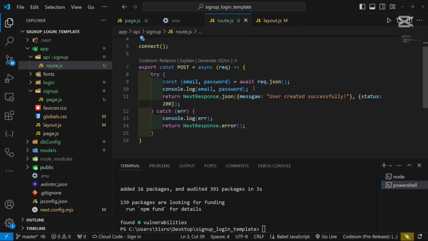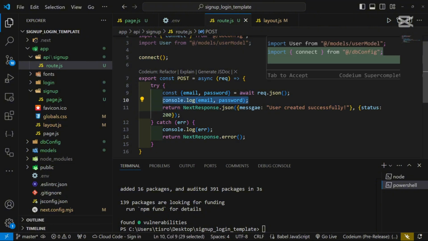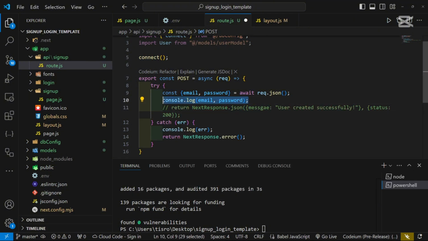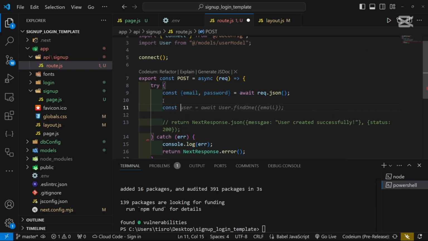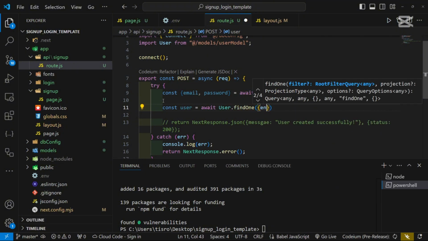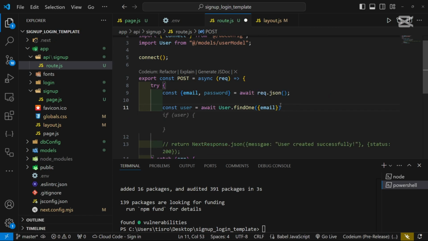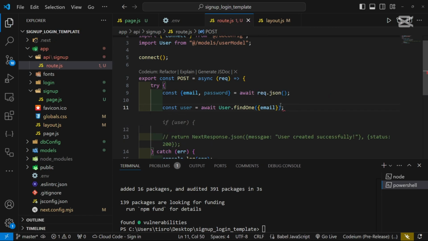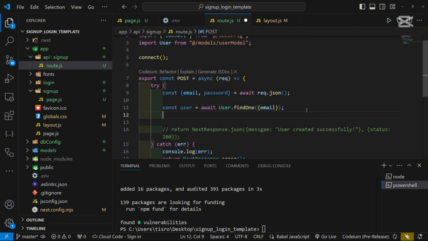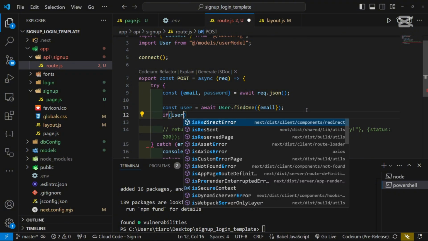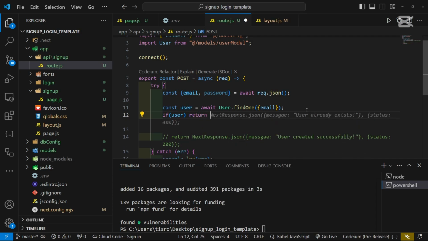So now if we go in here, we should be able to just remove this, or we're going to comment this part out, remove this, and we're going to be creating a variable called user, which will be user.findOne, and then we're going to be using the email. So what's happening here is we're trying to find if there's a user with the email that we currently have, because if we do, of course, we're going to be sending back some sort of error. So if user exists, then we're going to be returning a NextResponse with a message of user already exists and a status of 400.